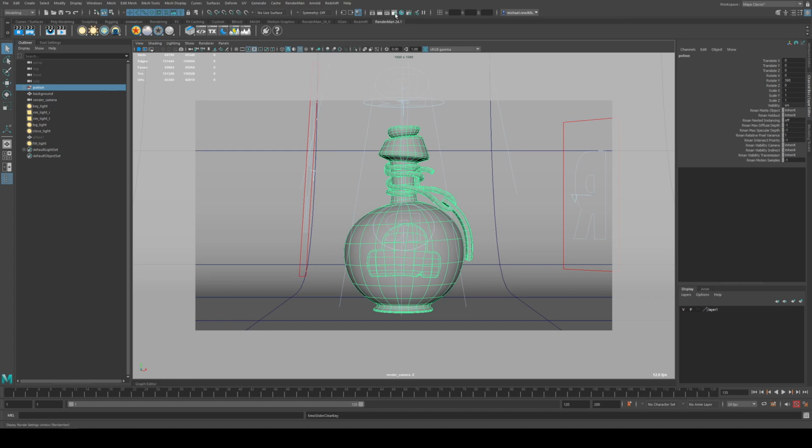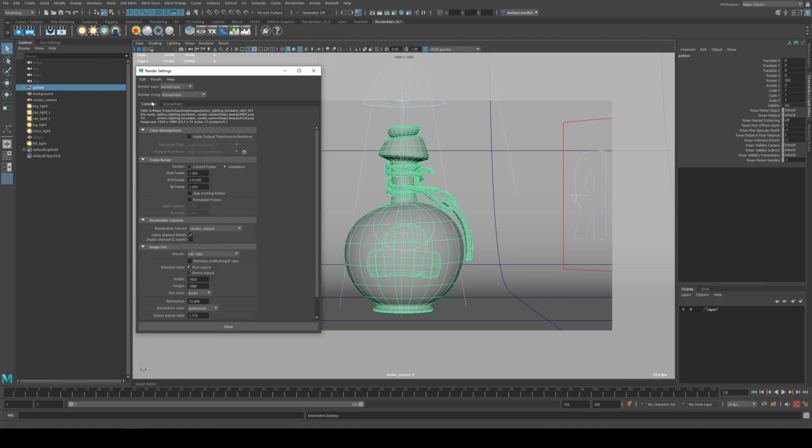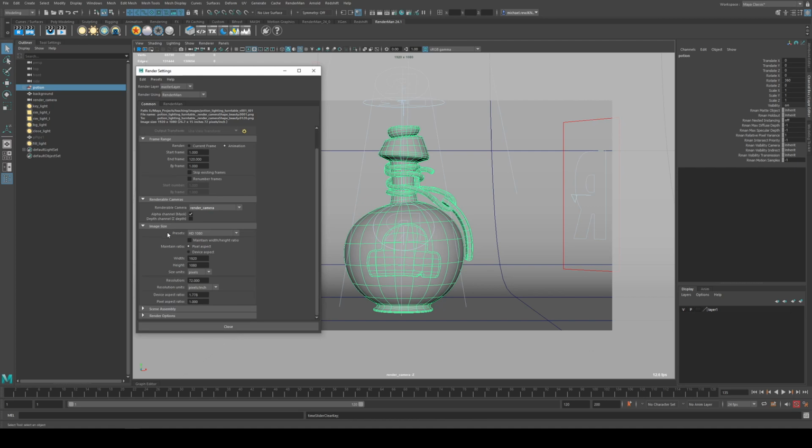We're just going to go to our render settings, and we'll go to our Common tab. And I do always want to make sure I'm using the correct render camera. So I'm using the render camera that I've created and set the shot up with, and also just check that the image size is correct. So HD 1080 is what I'm going to be using here.